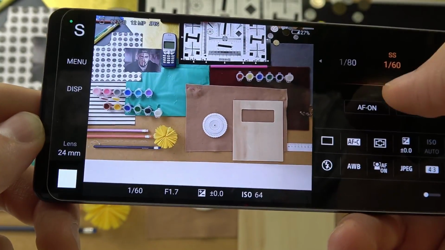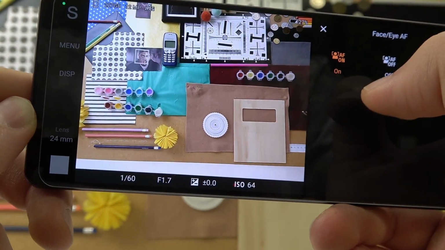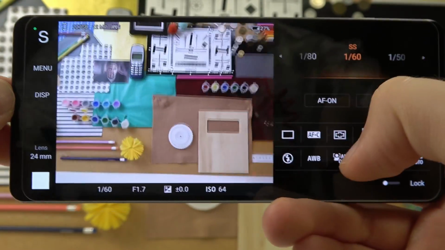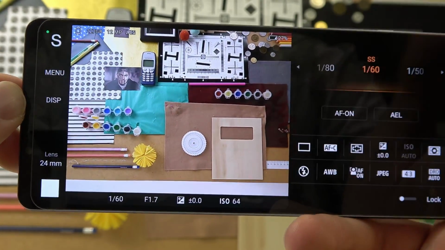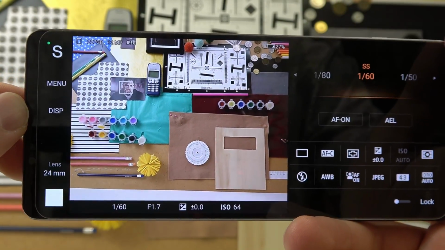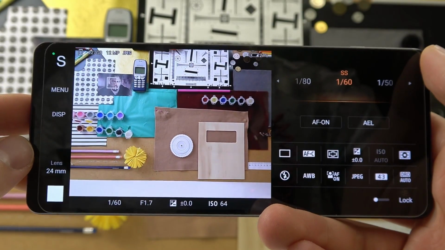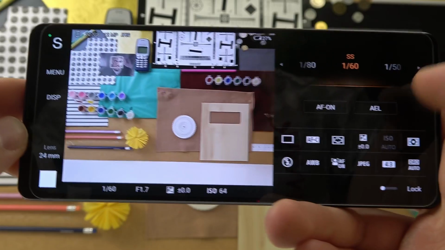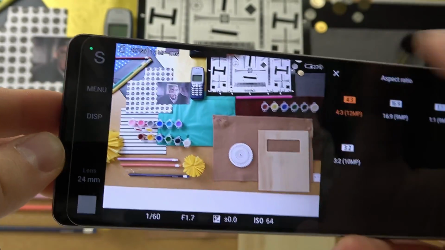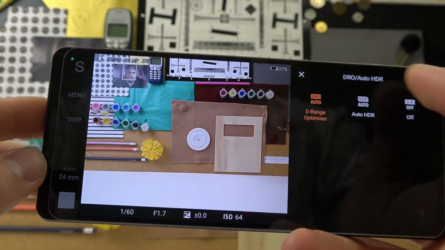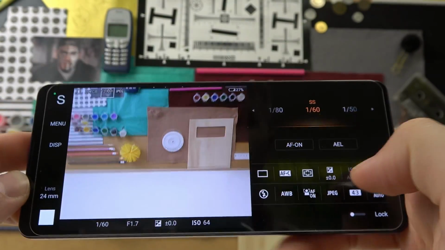That's the focus on eyes. Take a look at this picture right here when I'm gonna turn it on. As you can see, it detects the face in our table in front of us. Right here we can change the photo format, aspect ratio, and right here we can enable the HDR or turn it off.